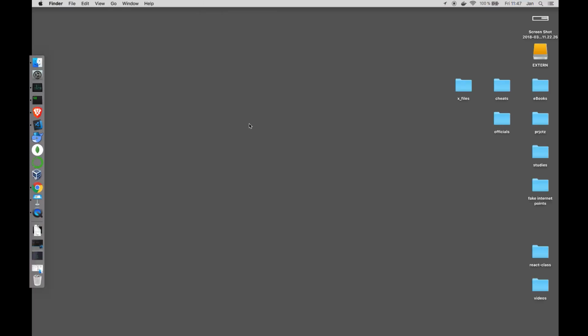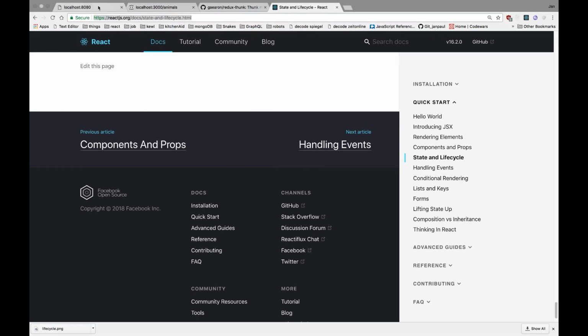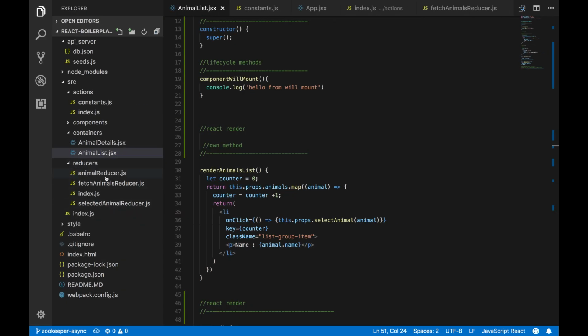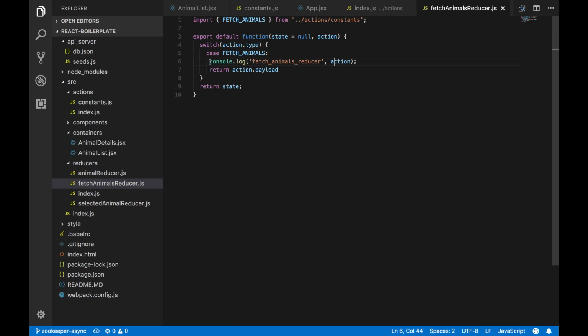Let me check if I have any polluting console logs. Yeah, I have one in the animals reducer. I will remove this console log here for a clean and nice console.